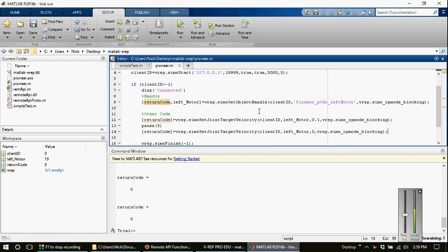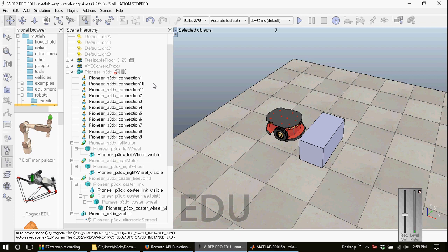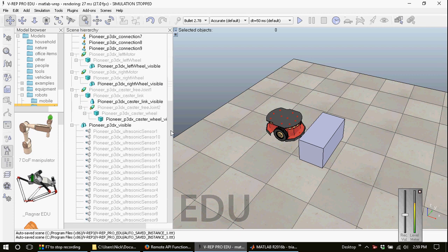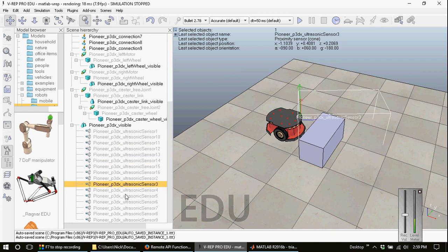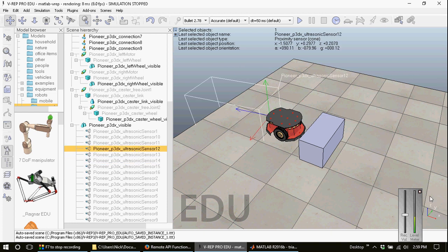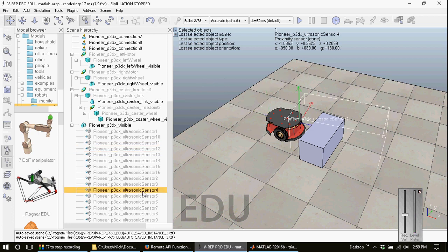Now we need to know the name of the sensor that we want to retrieve the handle to. The Pioneer P3DX, if you scroll all the way down, has 16 different ultrasonic sensors, and they are located around the top and around the circumference of the robot. If you click on the sensors, it'll show you the corresponding coordinate frame. The blue line is the z-axis and it's perpendicular to the face of the sensors. The Pioneer has 2 different front-facing sensors, slightly at an angle to each other, and for no particular reason, I'm going to pick ultrasonic sensor 5.